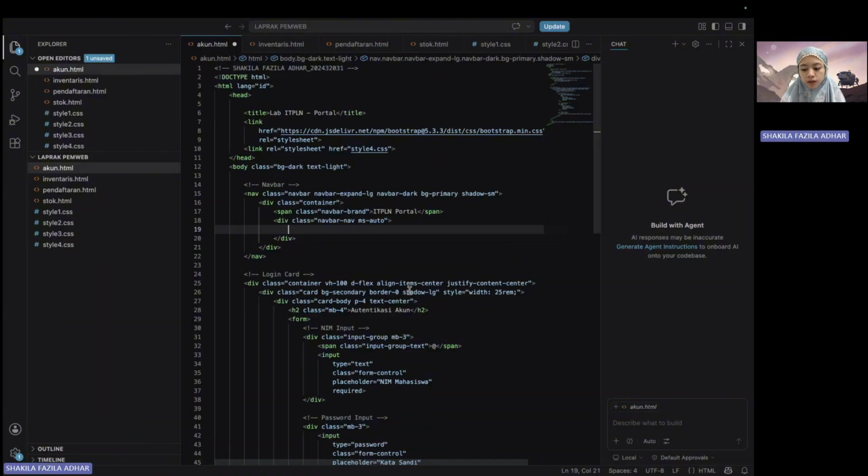Another important concept in web programming is the use of classes. A class functions as a marker or identifier for HTML elements so they can be styled using CSS or accessed using JavaScript. Classes help developers avoid writing the same styling repeatedly.